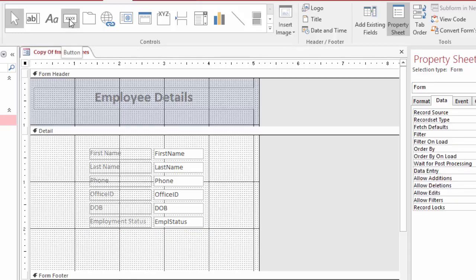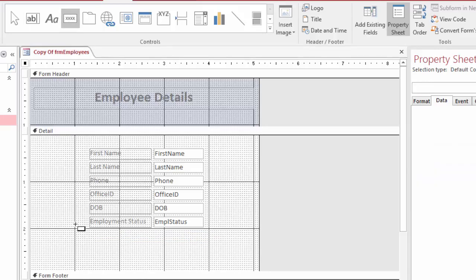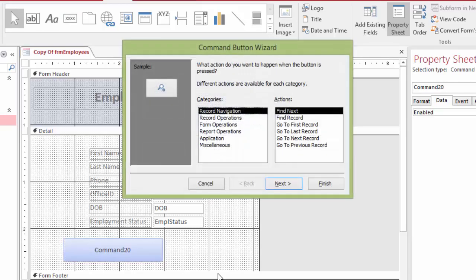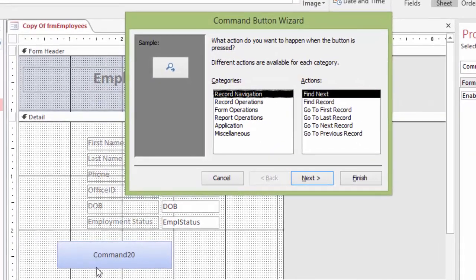The next one, which is a really useful tool here, is a button. So again, I left click on this to highlight it, and then I come down here and I just click and drag, left click and drag, and that creates a button. So you see it's already named command 20. We can rename that later if we want. But this button wizard gives you all kinds of choices for how to create your button and what it will actually do. So you can see we have record navigation, and this gives you options to find a specific record, go to the first record, go to the last record, go to the next record, or go to the previous record.